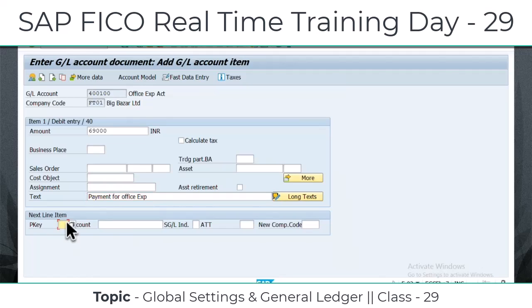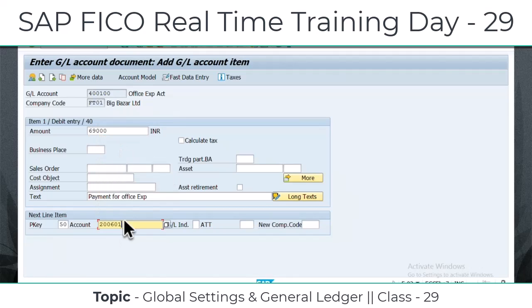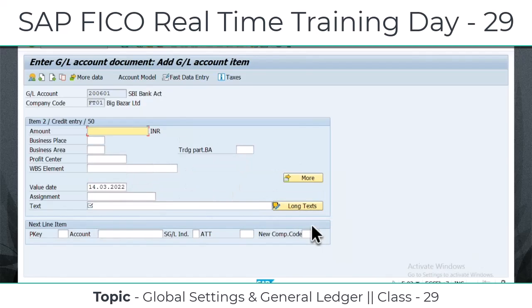Next, second line item, 50. 50 is for what purpose? GL account to credit. So which account are you going to give credit? Bank account. You remember the bank account? Then specify it. Otherwise, as I told, go to this drop down list and select it. Okay, press enter. Amount again you have to enter 69,000 rupees, right?